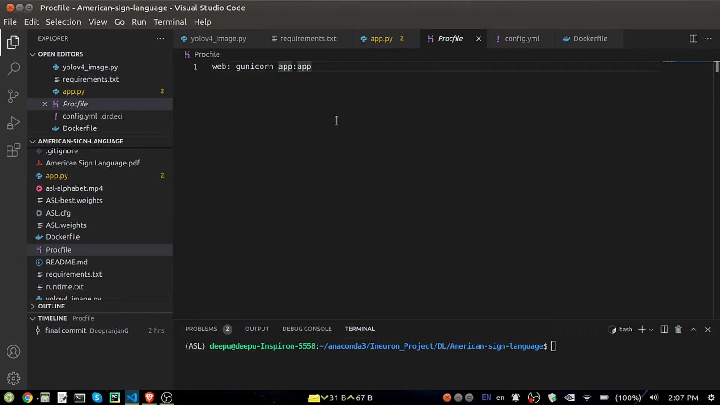Actually, I tried to deploy it using a simple Heroku deployment with Python, but at that point I was getting some errors because of a memory issue. So what I did here is use Docker. In the Docker deployment, we are using a Dockerfile for the deployment purpose, so we have created one other file, the Dockerfile.